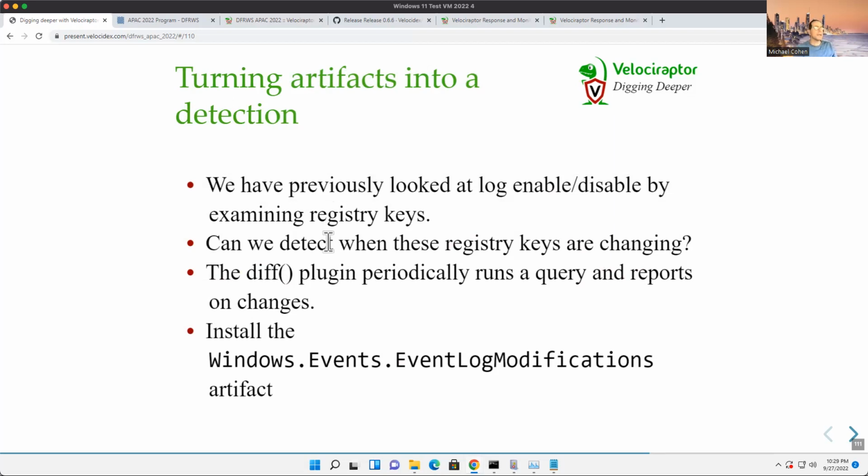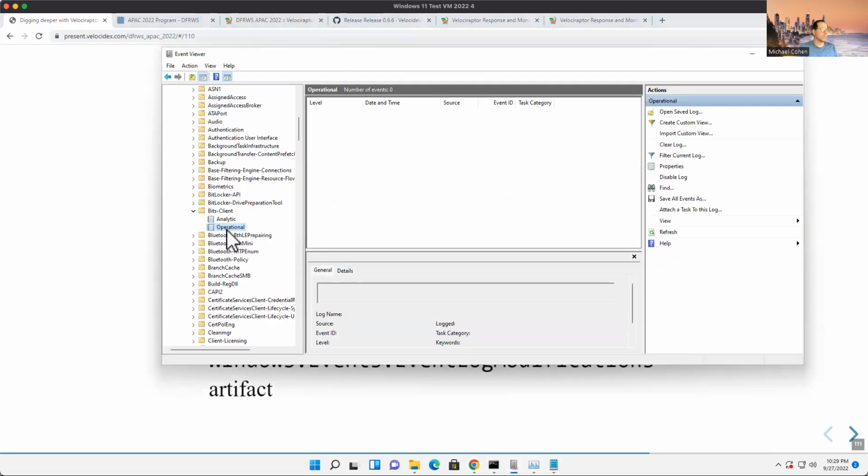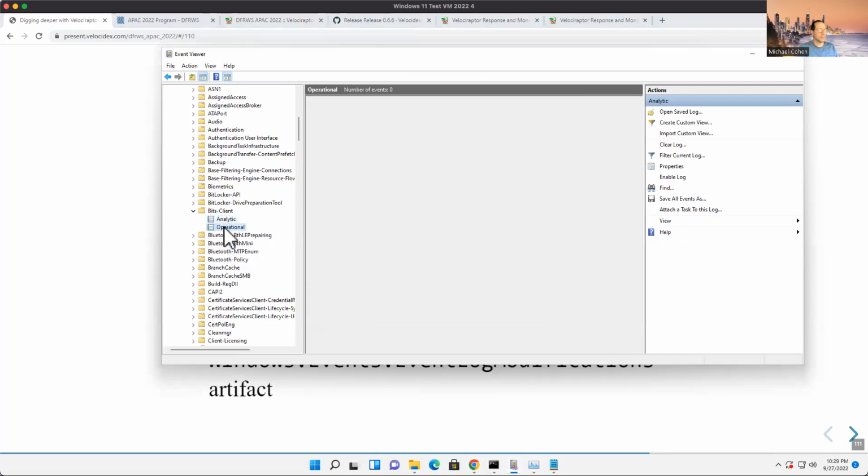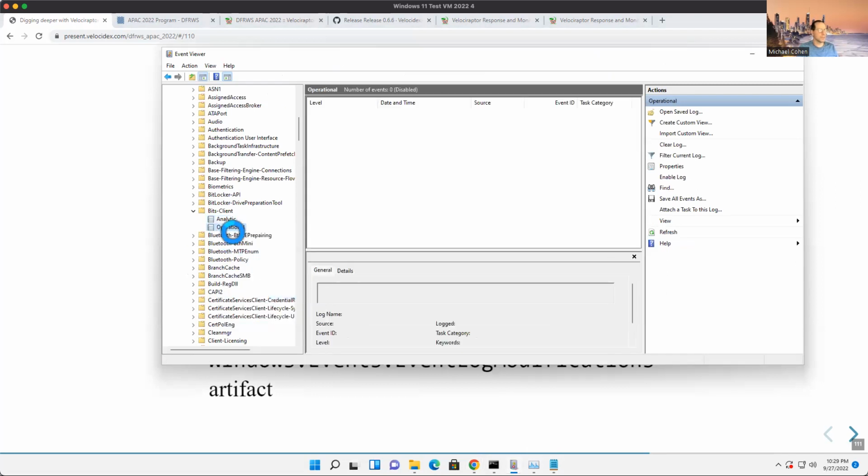The example I have here looks back at the first part of the presentation where we turned on and off the BITS client operation. We just hit enable log, disable log, right? We said that when we had an artifact and it ran, we knew the state was enabled or disabled. But just looking at one snapshot in time, it's not really enough to tell us, okay, this is suspicious.